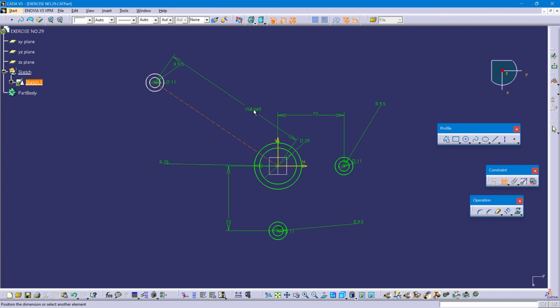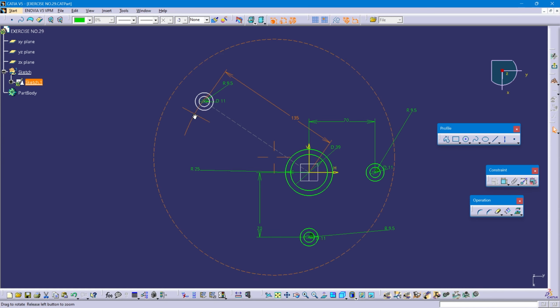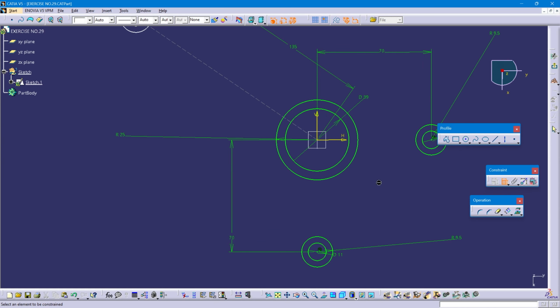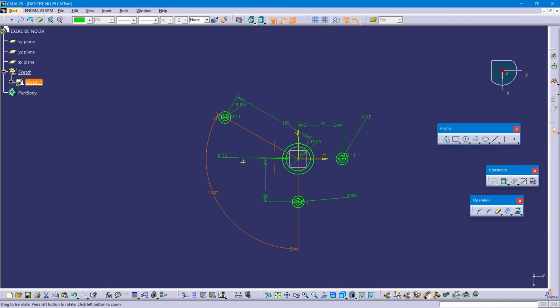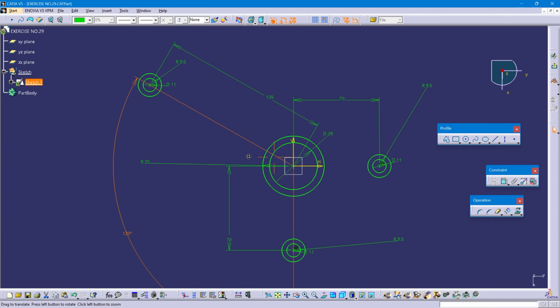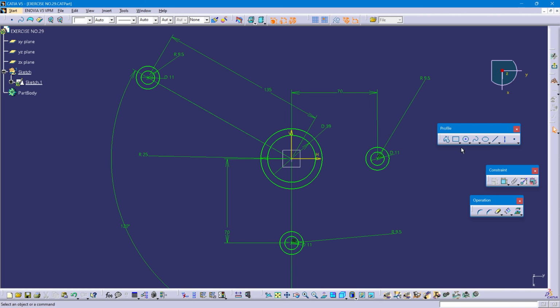This length is 135. Select this inclined line and this vertical axis line. This angle is 120. Select bi-tangent line. Select this outer circle and this outer circle.